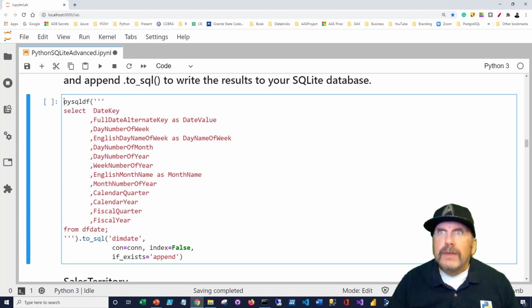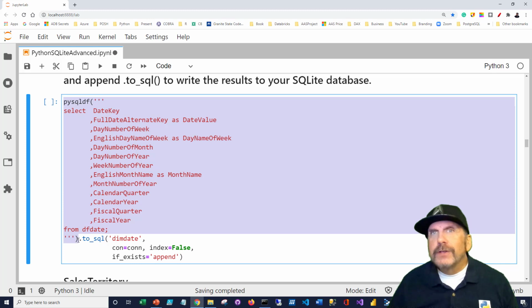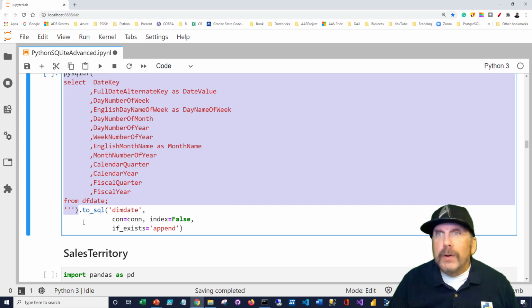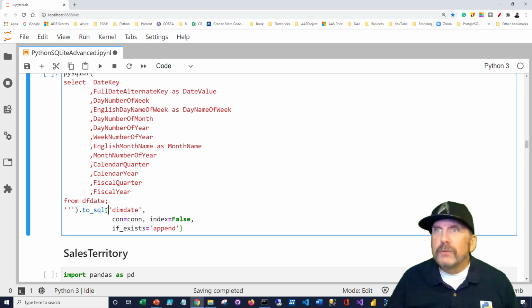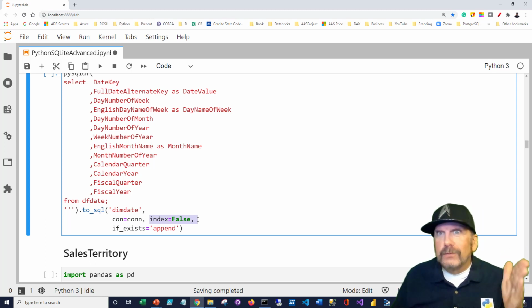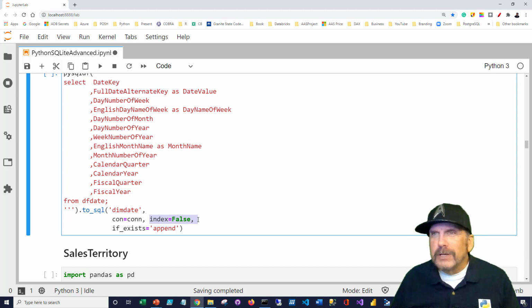Now, since this function returns a data frame, SQLDF does return a data frame. Remember I said that's one of the great things about it. I can, without even storing it in a separate data frame object, append the toSQL method, which is a Pandas data frame method, and it saves the data frame to a table, which is pretty cool. This is the name of the table. The connection, CONN, is the SQLite connection we created, so it knows where to write it. Index equal false: data frames have indexes. It's this sequence number it puts on all your data frames. I don't need that in the database. I'm creating a primary key, so you can say index equal false and it won't create that in the table.